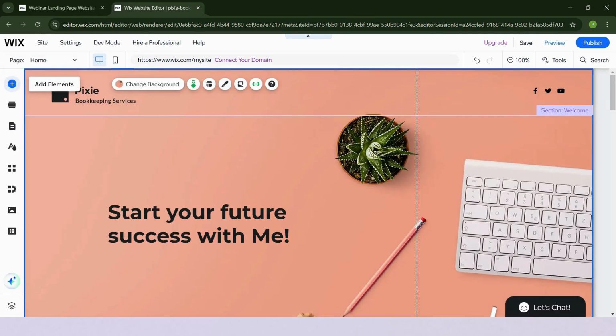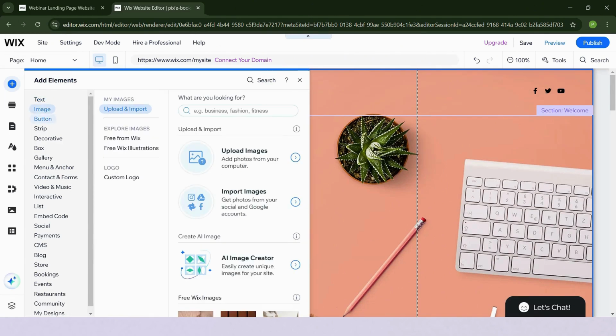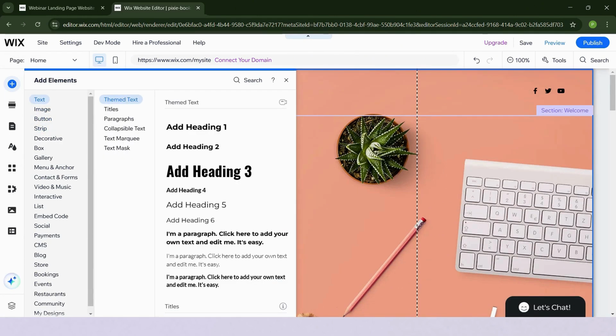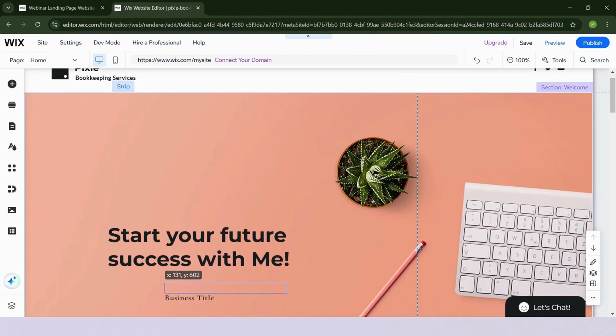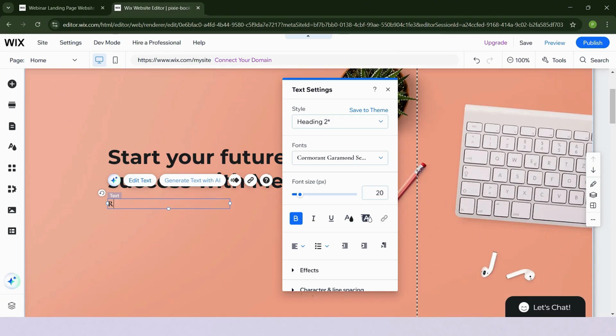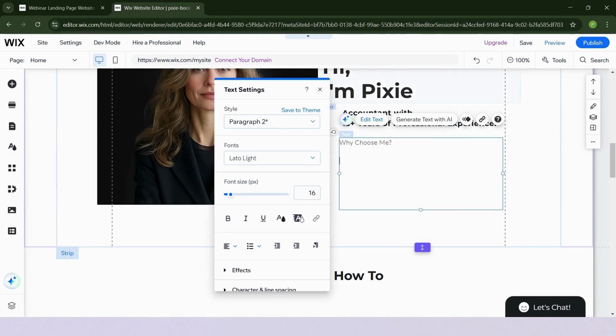Then let me show you how to add text from the Elements button. There are many elements in here needed for your page, not only the text. You just have to drag it, and you can now write some text. Now let's edit the other parts.